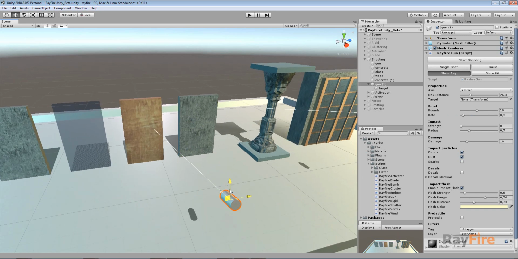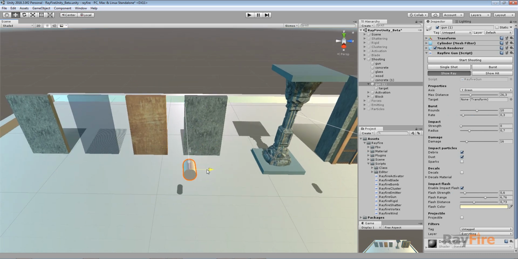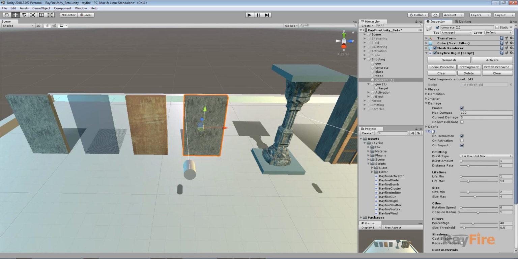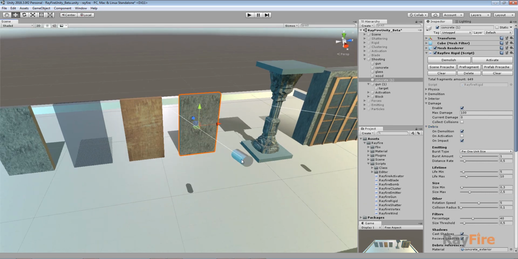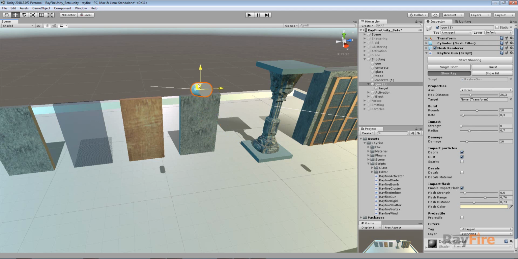And every time this object is shot, it will emit debris because I have set debris and dust in the gun. And I did the same for debris and dust for the object. So thanks to this, on impact it will create debris and dust at every impact. And when this object is demolished, it will create debris and dust at demolition. So now let me show you.